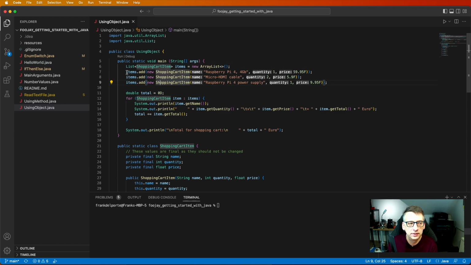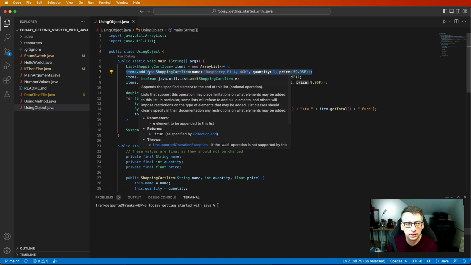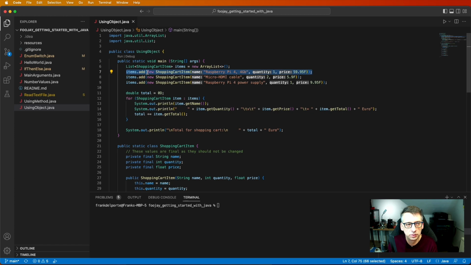Now in this list, we can add items. So items.add, and then we have this new shopping cart item, and we have to define these values. So first the name, a quantity, and the price. And we have some more. So we have three shopping cart items in our items list.